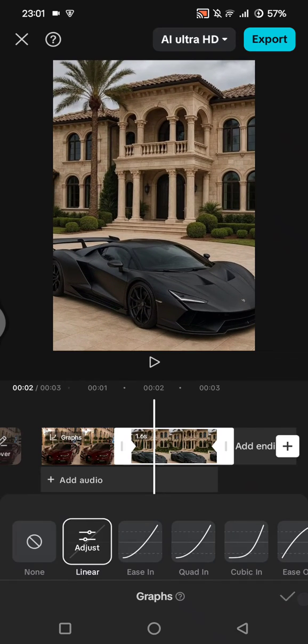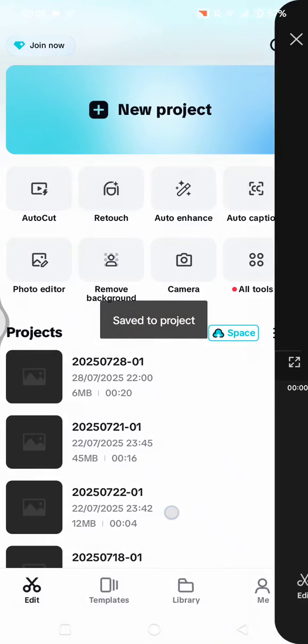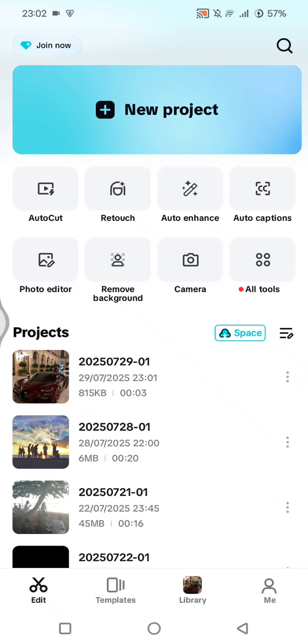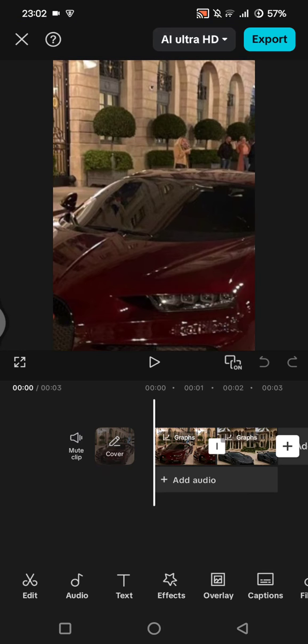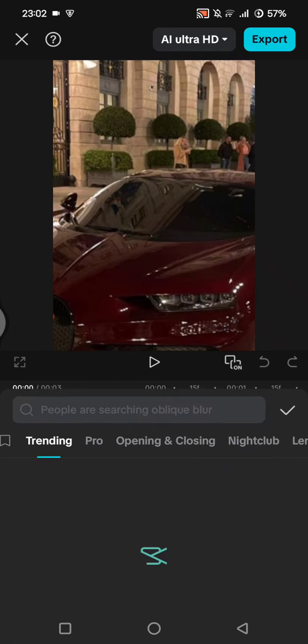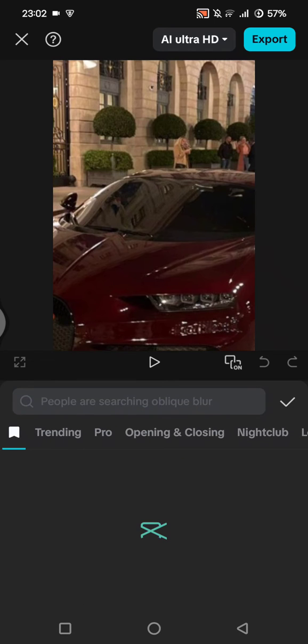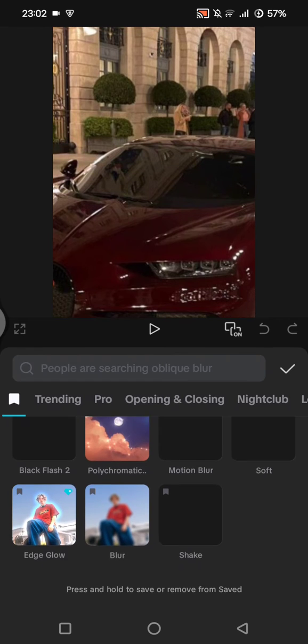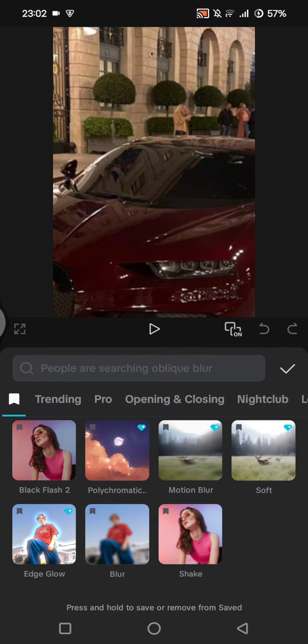Okay, click on the check icon, and now you can just add the blur and shake effects. So first I'm going to add the blur effect. Click on effects, video effects, and here add the blur, this one.